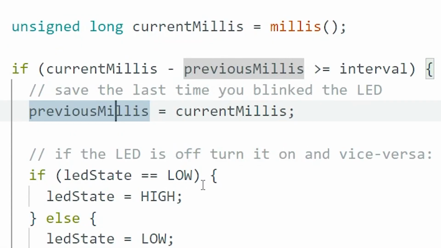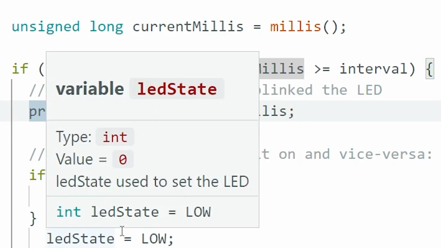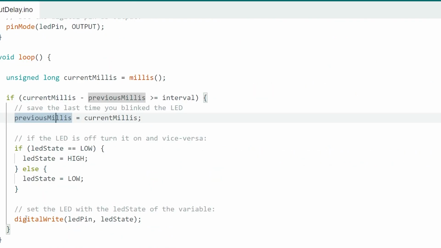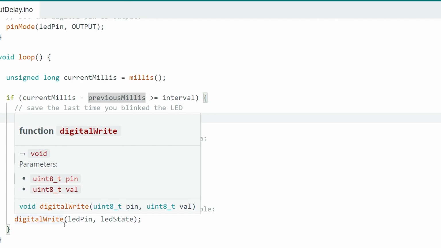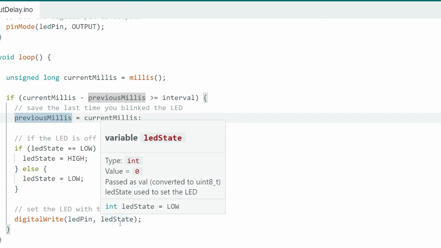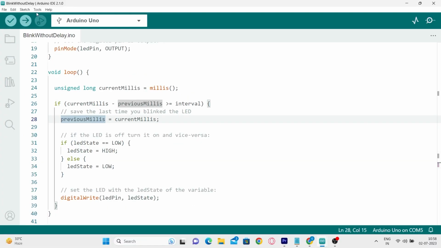Then we check the LED status. If LED status is equal to low, then we make that high. Else, that means it is in high state, then we make that low. And we write that value using digital write. We write this LED state, that means either high or low, to the LED pin. That's the end of this program.